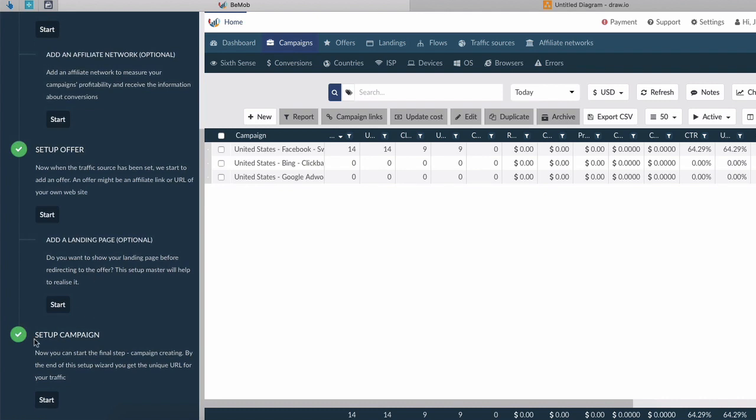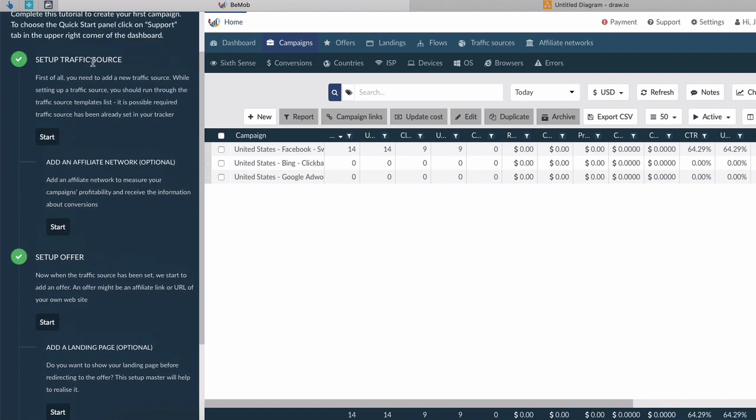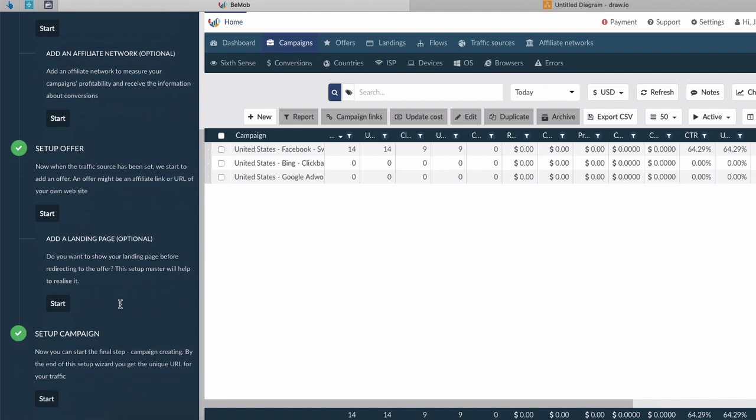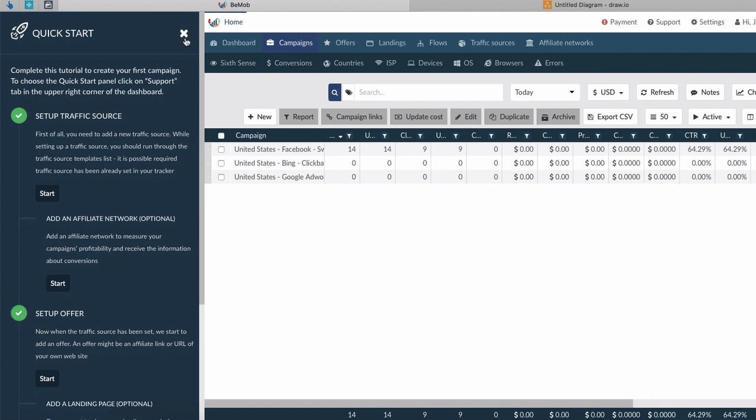And finally, last but not least, this is the most important step. This is the campaign, right? This is where you combine your traffic source, your affiliate network offer, your landing page, optional, and create a campaign. So it's a combination of all of them, right? So let's see. Let's close this up.